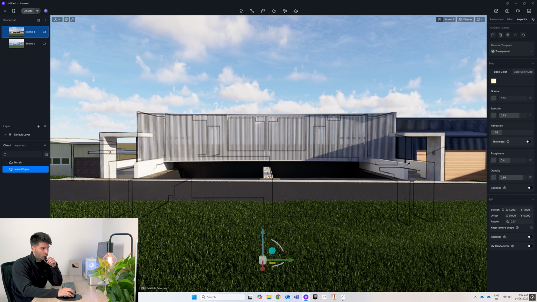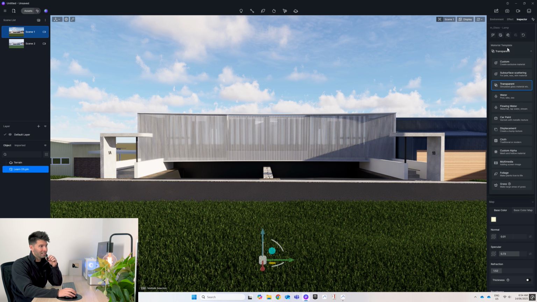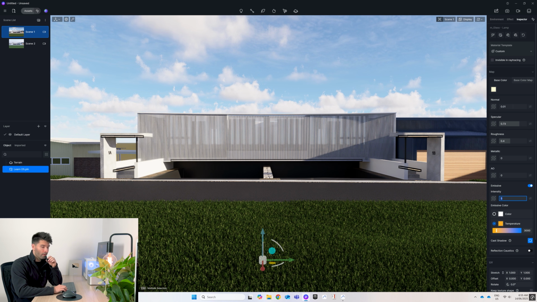So I've selected these strip lights along the back wall, which in my model is glass lamp. But in D5, it doesn't show as an illuminated surface. So what we want to do is come up to material template, change to custom, turn on emissive, change temperature. Let's go 3000 and then intensity we can set whatever we want.